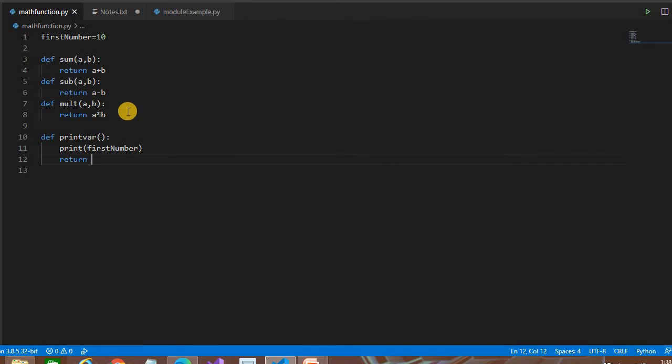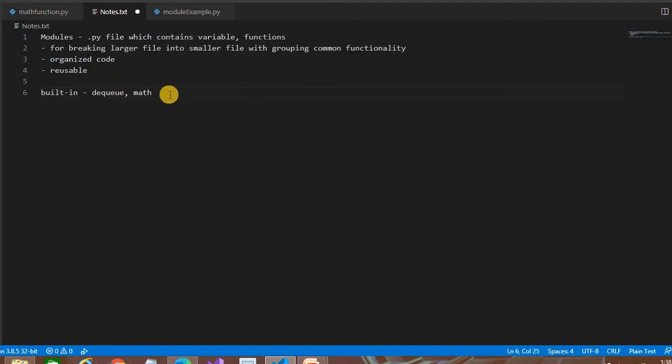Save it. Now how can we import this? There is a special nomenclature for importing modules. First, import is the keyword, and then we have to pass the file name. Here we have declared mathfunction, so the module name becomes mathfunction. By doing this we can import it. There are different ways; we will go one by one.